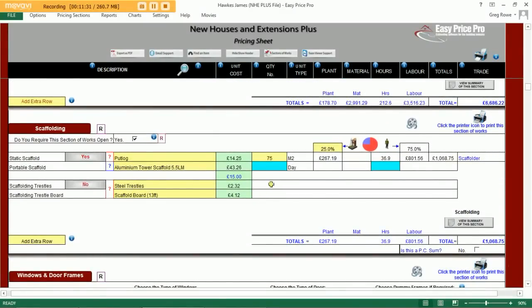The program is intuitive. It will look at information that we've already provided it with. You can see here it's calculated the amount of scaffolding we require according to the size of our wall structures.